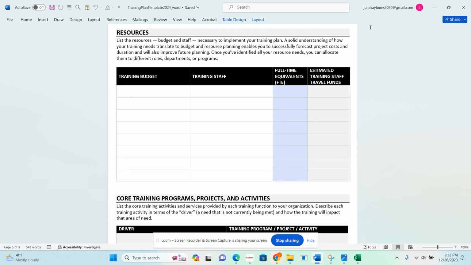So you want to look at your training budget, and probably within your HR budget, maybe you have a training number. Your training staff, like I said, they may want to be internal, but some really need to be external, those ones that have that specialized knowledge and safety. You want to look at the full-time equivalents, those number of people that are in your company. And so the estimated training staff, travel funds also.